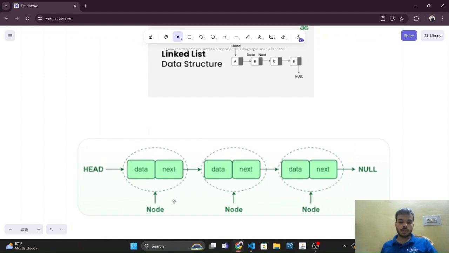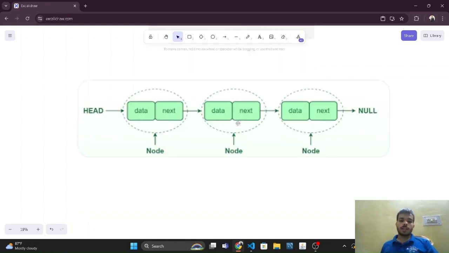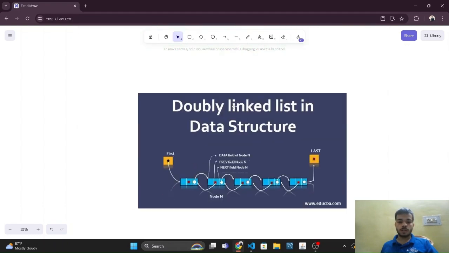So let's say we have a node. There are two components of a node. One will store data and one will store the reference of the next node. We basically use a linked list so that we can make changes in it easily, and it is very compatible as well. But in this project, we will be using a doubly linked list. So let's see what a doubly linked list is.